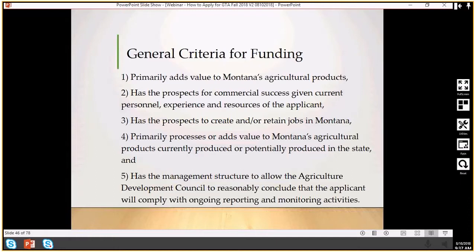So, the project has to primarily add value to Montana agricultural products. Does it have the prospects for commercial success, given the current personnel, experience, and resources of the applicant? Does the project have the prospects to create and or retain jobs in Montana? Does it primarily process or add value to Montana's agricultural products currently produced or potentially produced in the state? And does it have a management structure to allow the Agriculture and Development Council to reasonably conclude that you can comply with the ongoing reporting and monitoring activities? I know that's a lot of items, but as you're going through the application form, you're going to see that most of the things we're asking for are to meet this general criteria.